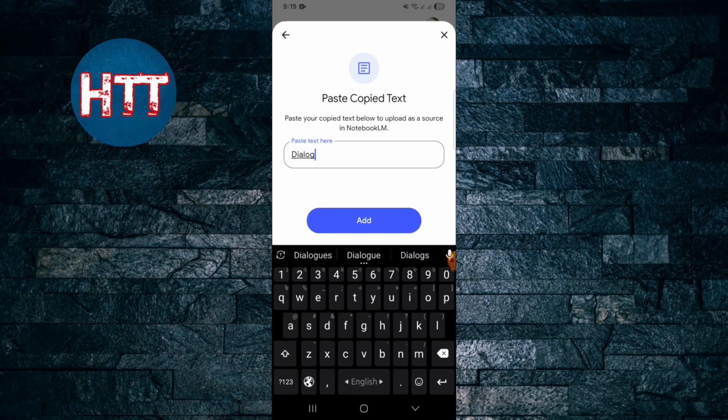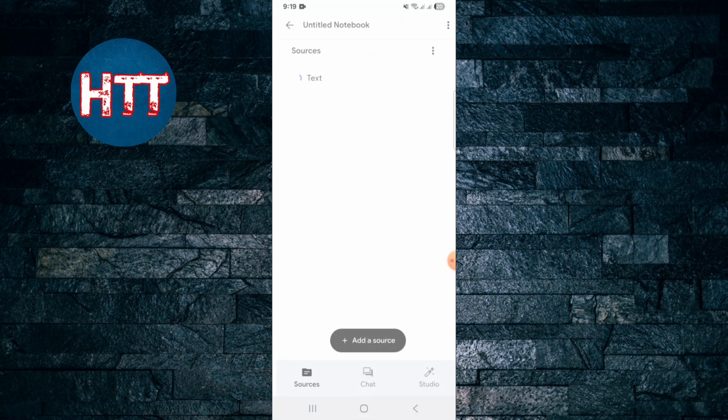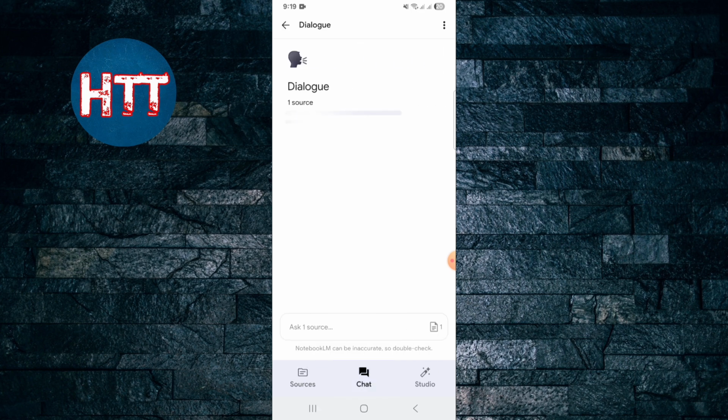Something like a dialogue, then add. I'm just going to upload it. So sources. Here you can see the source guide, you can see the dialog. You can delete the source, and you can chat with it now here.